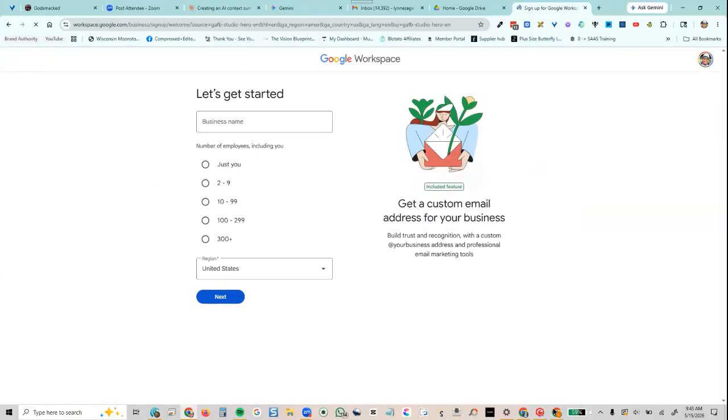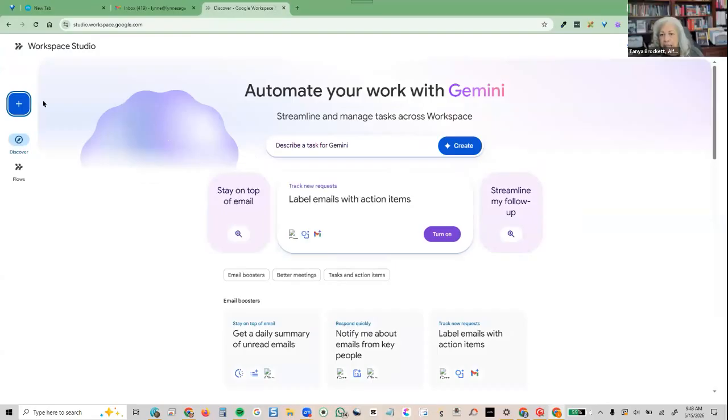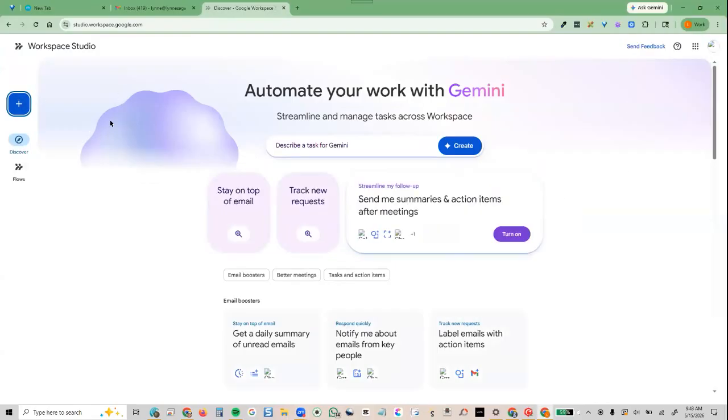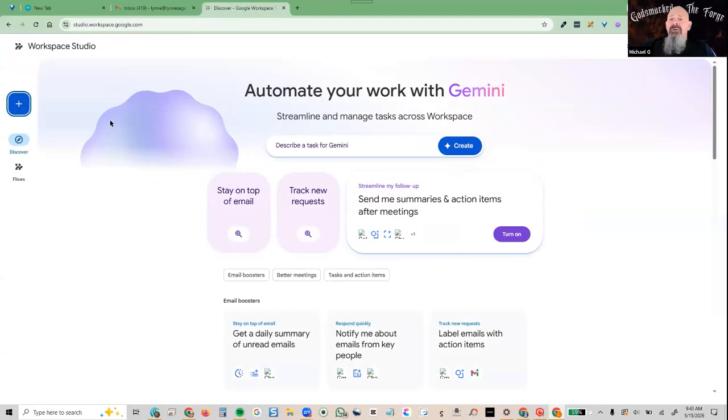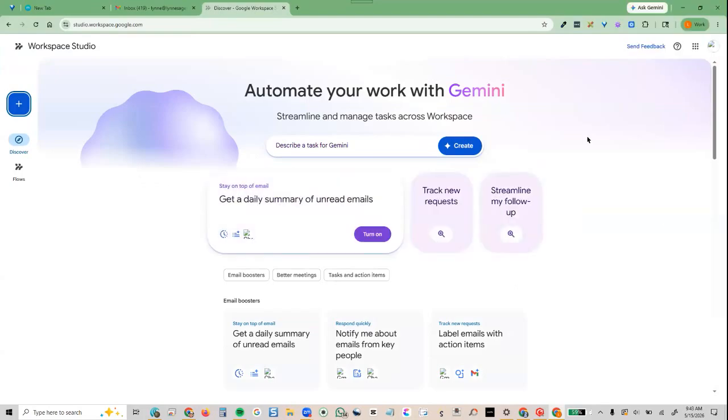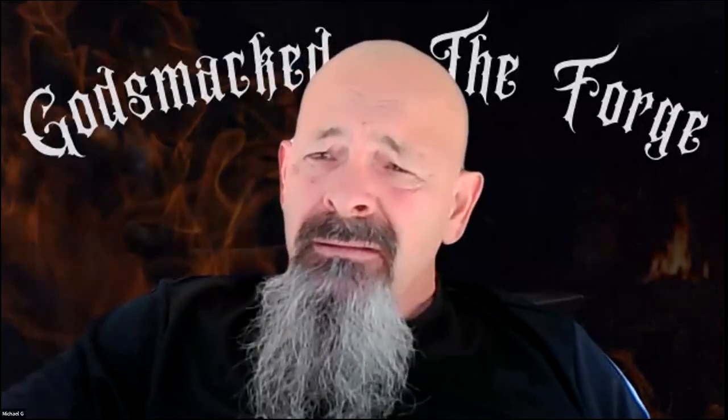Oh, I don't want Workspace here. This is my workspace account, but it's not connected to the notebook and the other stuff. It's not going to work. Okay. How about yours, Tanya? It is asking for a domain name. It wants you to set up an actual workspace account too.